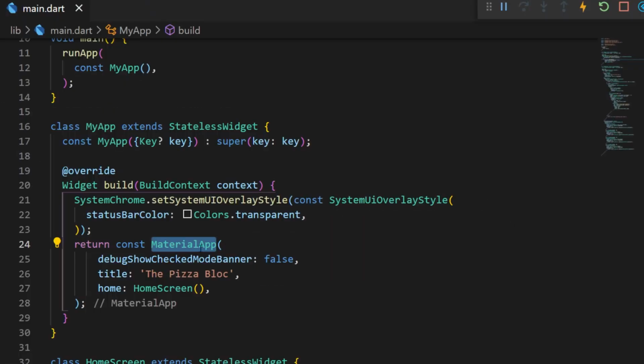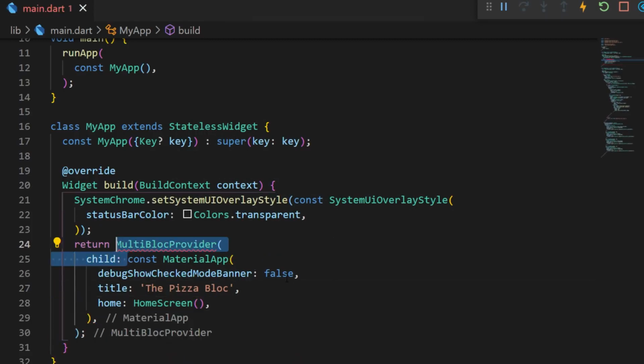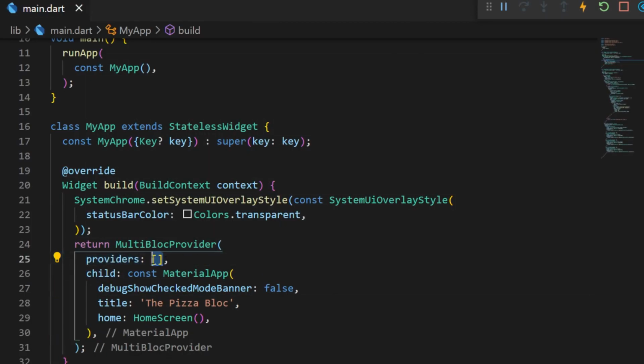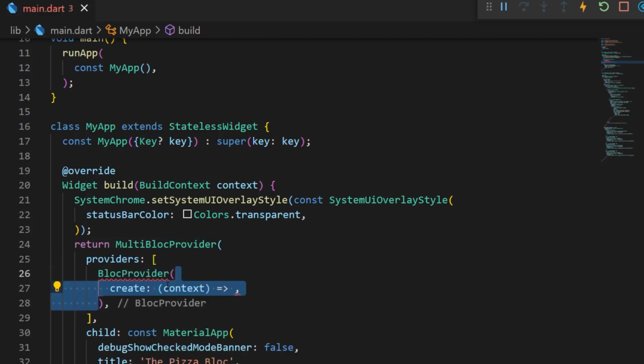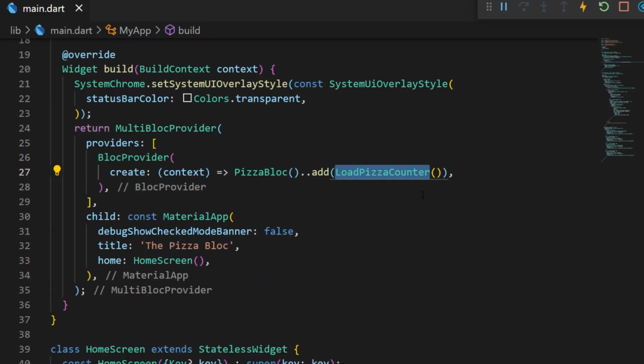Inside the main.dart file, I will wrap the material app with the MultiBlocProvider. The argument providers will need a list of providers. And inside we will use the BlocProvider. This one needs a create argument to create a provider. We then use the context to return the pizza bloc that we have created in this video. And as soon as we create this pizza bloc, we will also create an event, which will be the load pizza counter event. If you remember, this event will trigger the pizza loaded state.